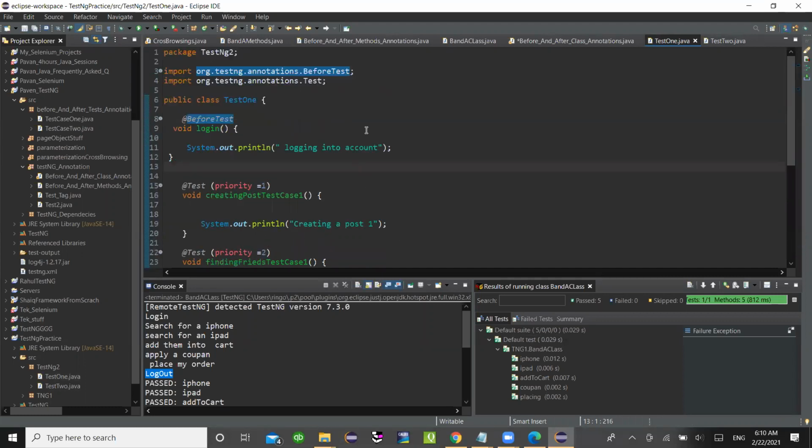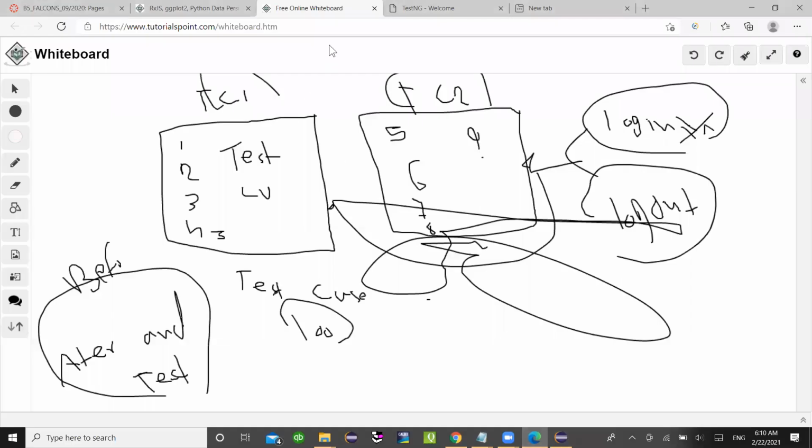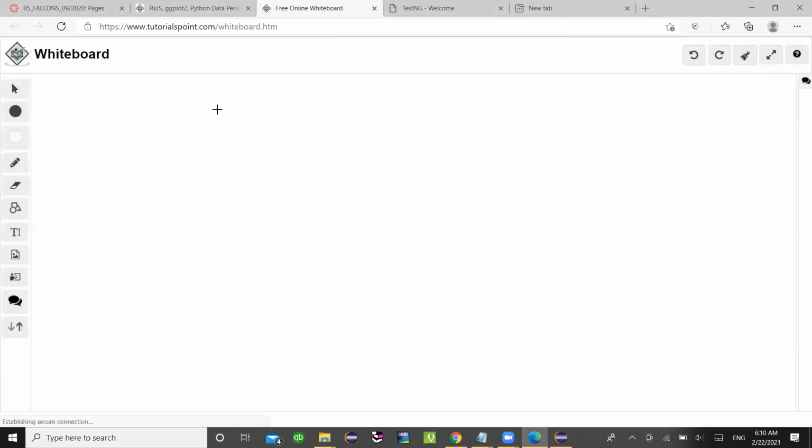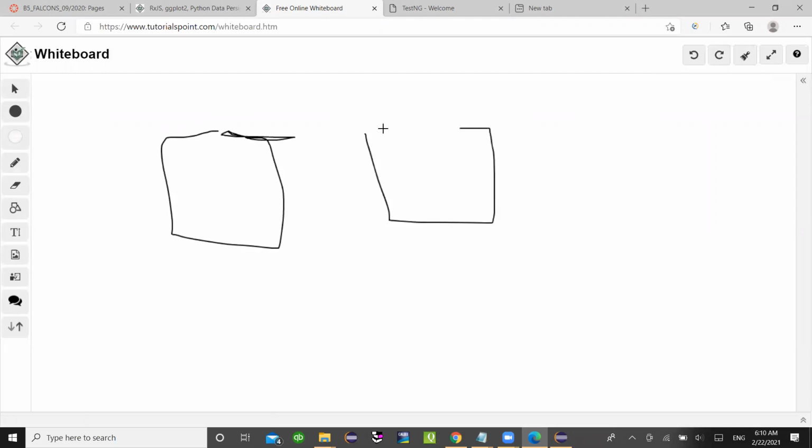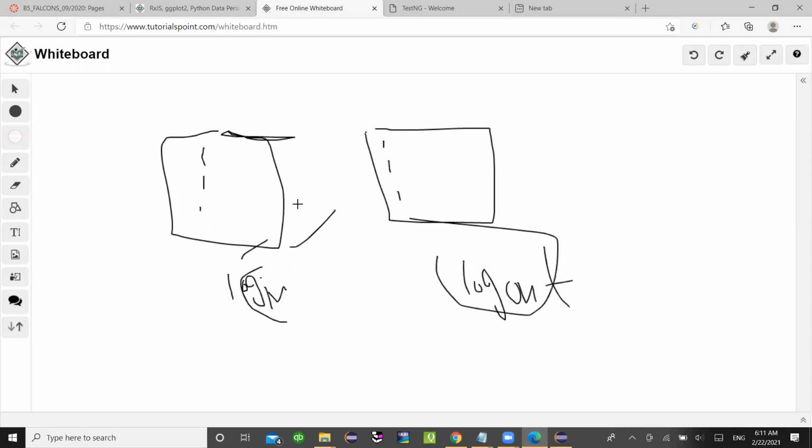So now we have 2 classes. Imagine 100 classes, 100 test cases. If you want to learn something, just draw it yourself. You would learn it forever. One test case, another test case. Every one of these test cases has methods inside. I want to use login before all of these and log out after all of these. That's all.